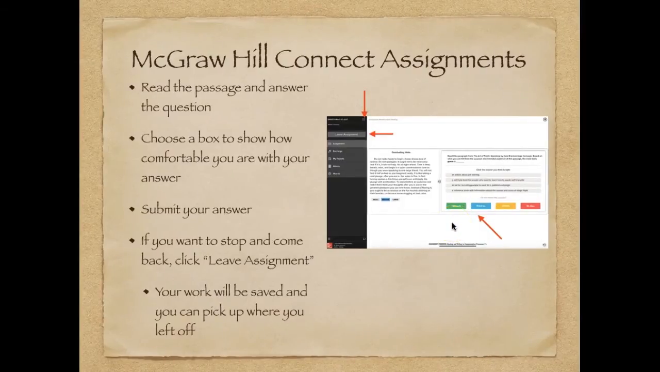If you are working and you run out of time, the assignments can be saved. You can click Leave Assignment and your work will be saved. Now, if this box closes in and you don't see it, you'll always see these three lines here. Just click those three lines. This box will open again and you can click Leave Assignment. The assignments you can leave and come back to.